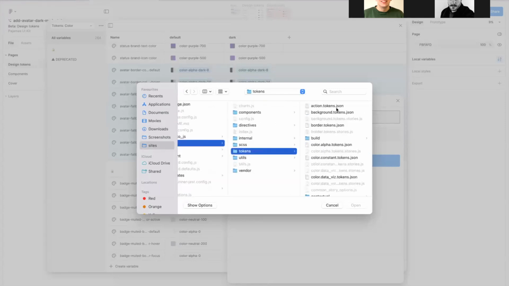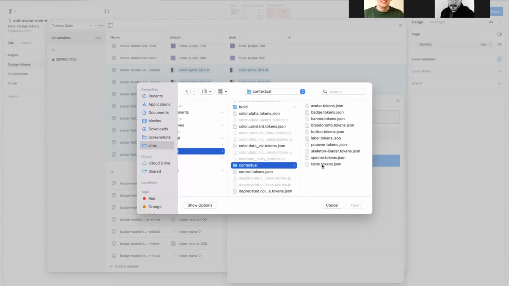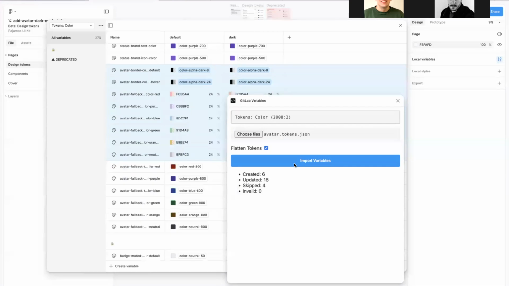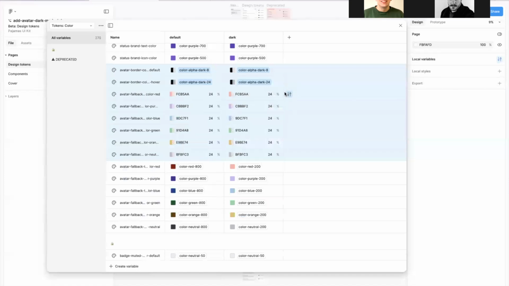Source tokens. Contextual. It'd be lovely if it just knew that if it's in the contextual folder, it's in this tucked away thing. Okay, created 6, updated 18, skipped 4. Lovely jubbly.